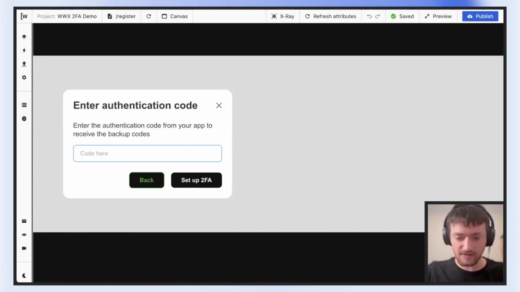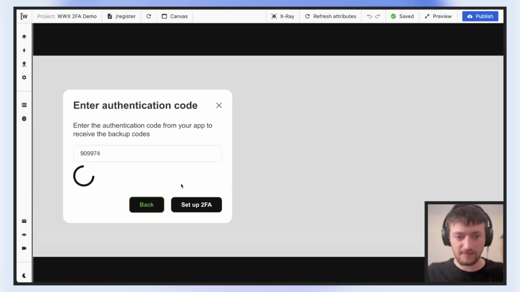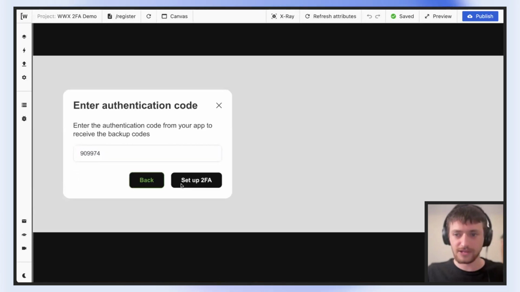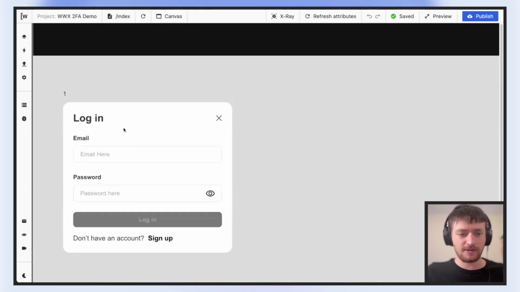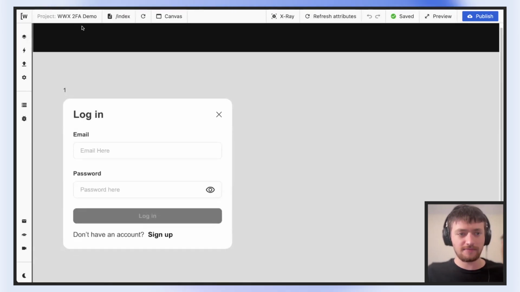It'll ask me to enter the code in here. If it's wrong, it's going to display a little error. If it's correct, it's going to set up 2FA in the background and redirect me to my account page. Bingo. Okay, so very simple setup there.